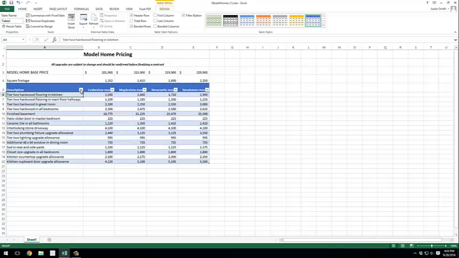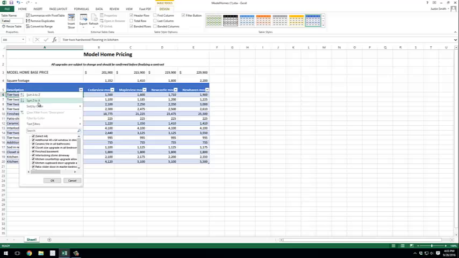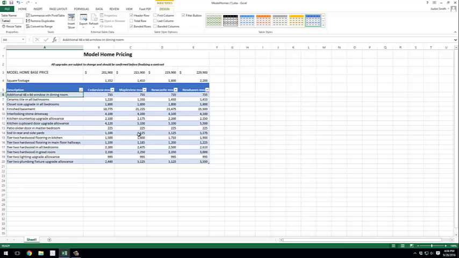This is where tables are really useful. You get sorting really easily within the worksheet. Also filtering, which we're going to talk about here in a minute. Go ahead and sort A to Z. And then it says to add the totals below each model home that sum the total cost of the upgrade. So below each of these model homes, we want some of these upgrades.